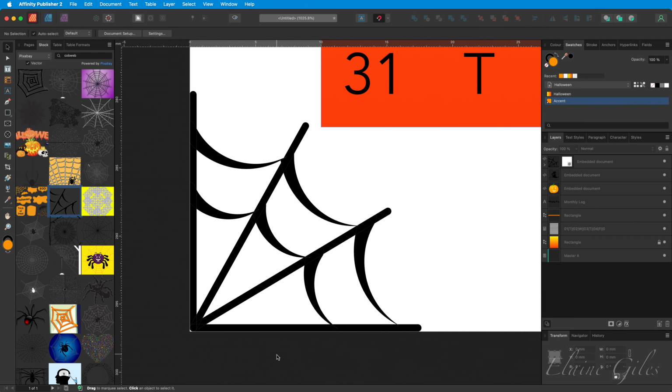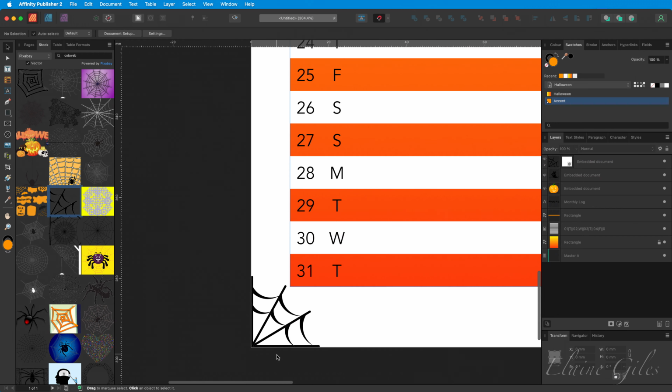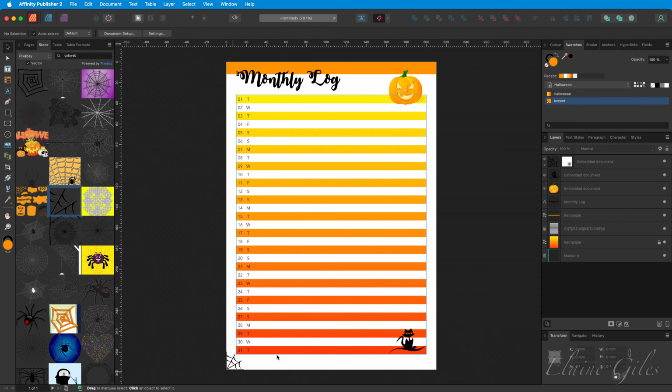So let's have a look. Not bad at all. And zoom back out. All of the direct links to those images are available in the description below. And there is your monthly log.